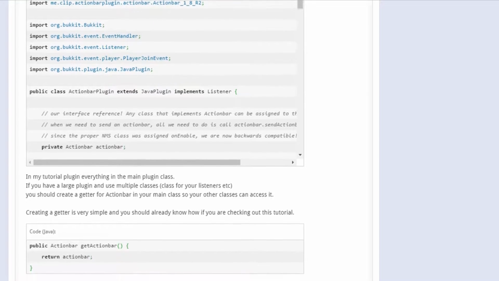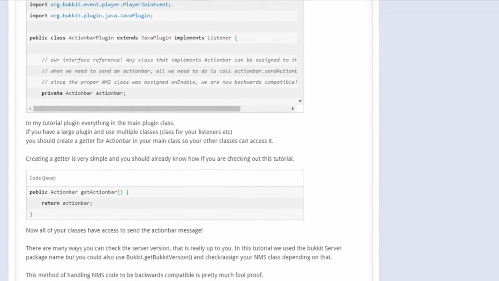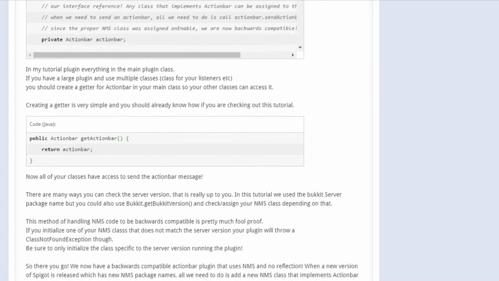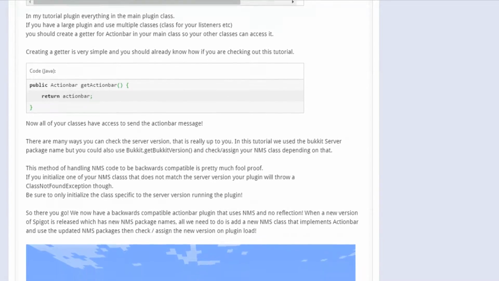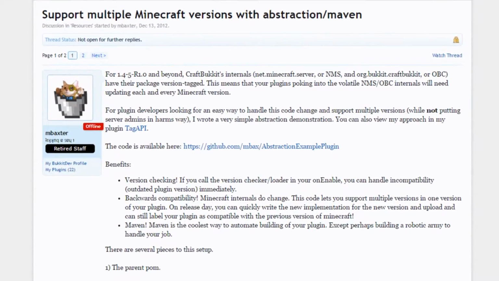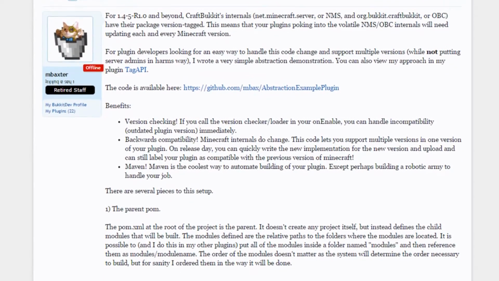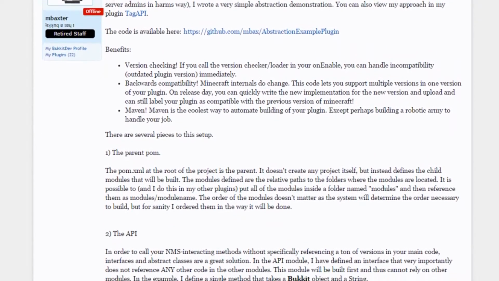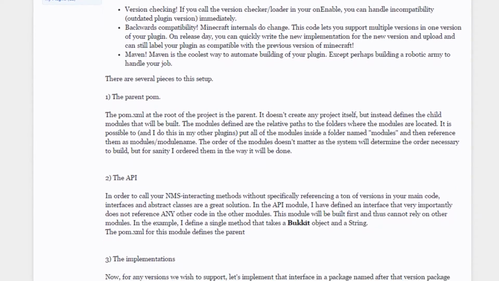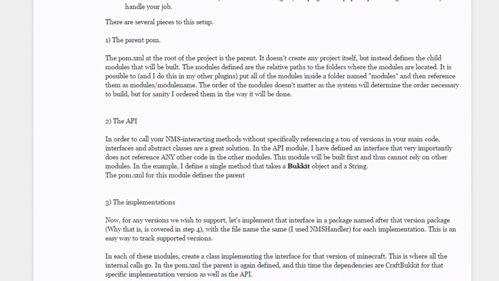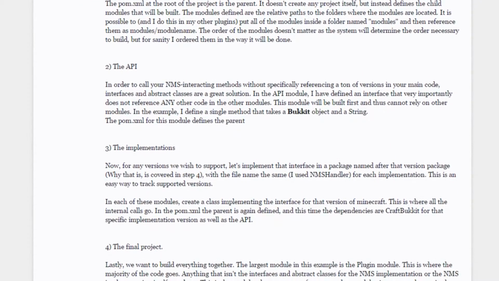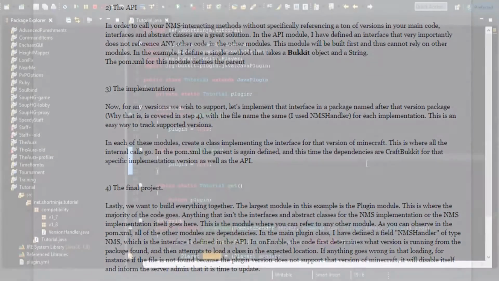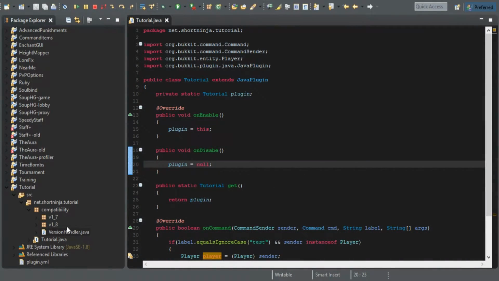There are a few tutorials on this, I think. Yeah, there's one from M. Baxter and J. Flory that I put down, and both of these are pretty good tech tutorials. The one that I would recommend is J. Flory's because you don't really need to use Maven for this. I mean, you can use Maven, but it's not really needed. So if you wanted to read a text tutorial, there is one from J. Flory on Spigot forums.